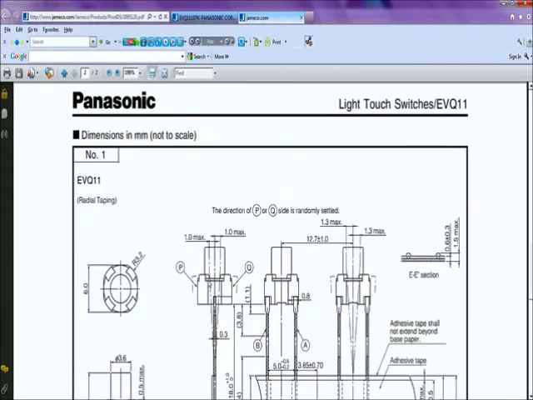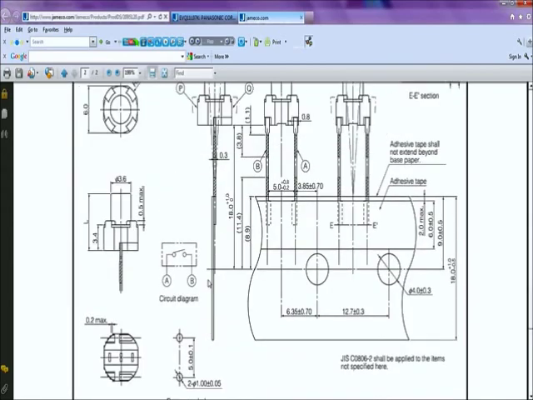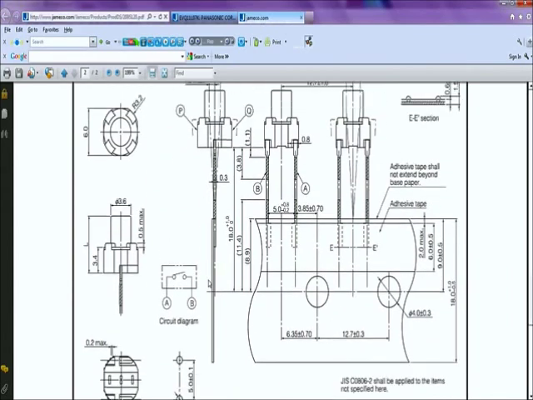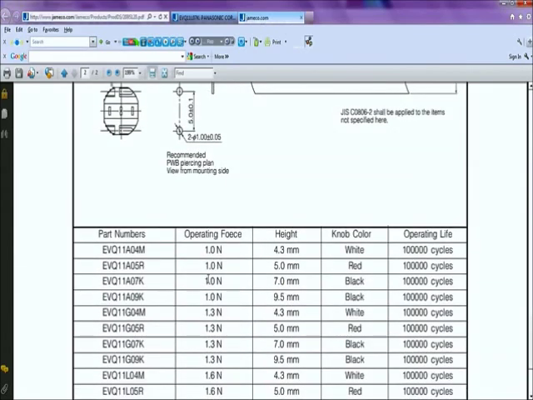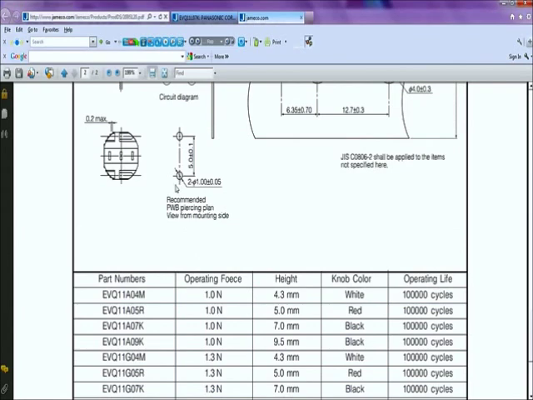Let's see the dimensions. So this is basically the dimension for the push button. Here the pins' center to center distance is 5 millimeters, and the diameter of the pin itself is 1 millimeter. So that is what we are going to make for the PCB footprint.